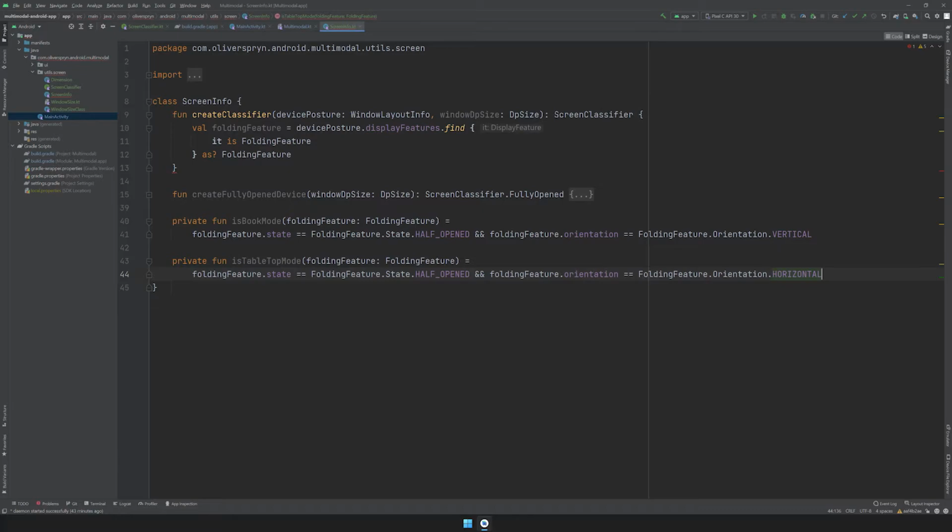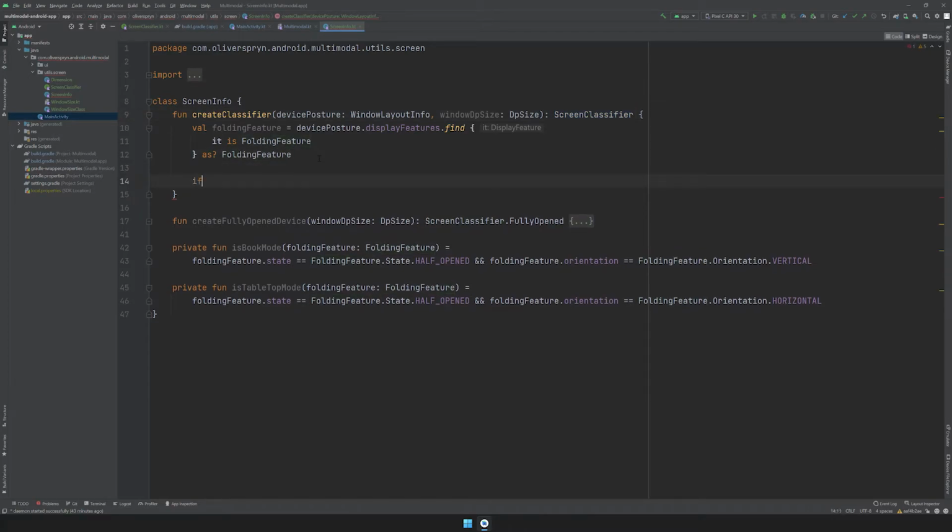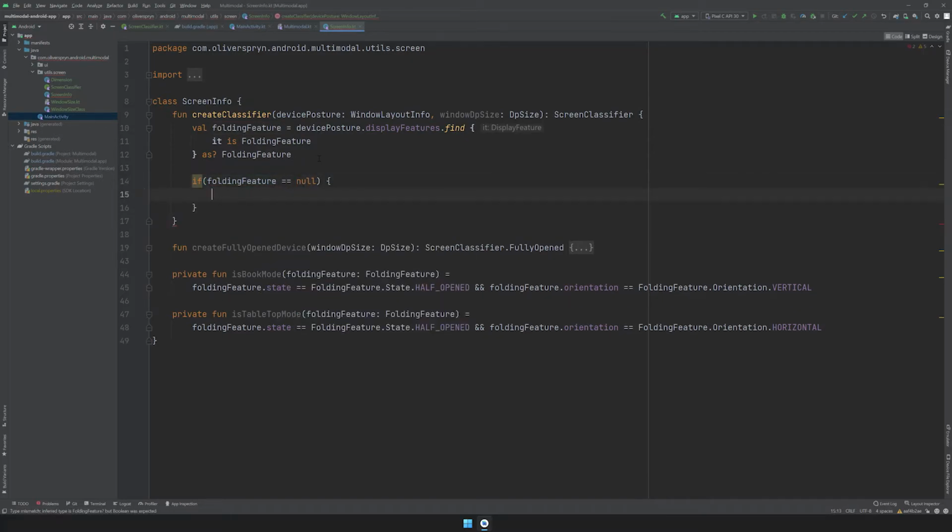At this point, I'll double-check to ensure the createClassifier is returning a screenClassifier type, that is, the root sealed interface of our data model. Since we're now dealing with a more generic class of devices, this function must be able to model and transform all of these types. Under the folding feature variable, I'll create an if-else chain. First, if the folding feature is null, that means we're not doing anything special with the foldable device, so we can return the result of createFullyOpenedDevice.